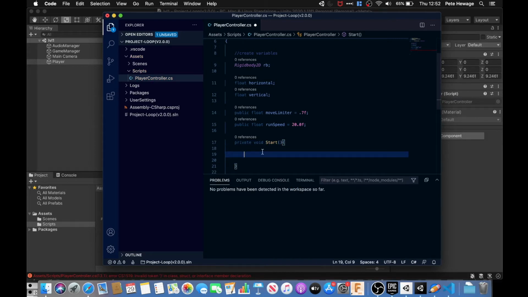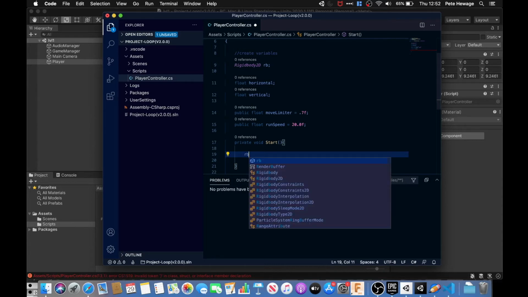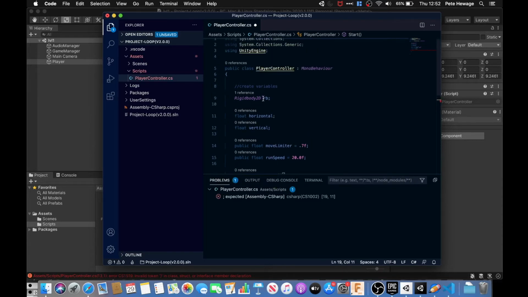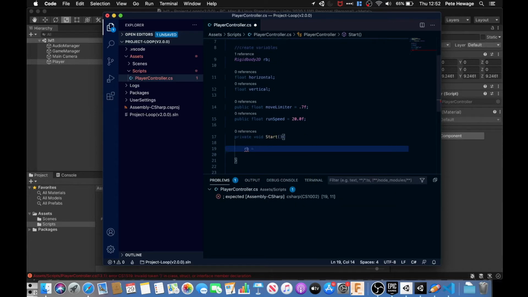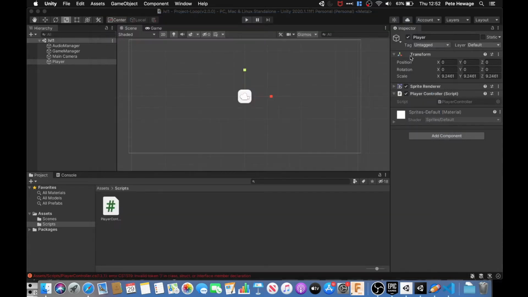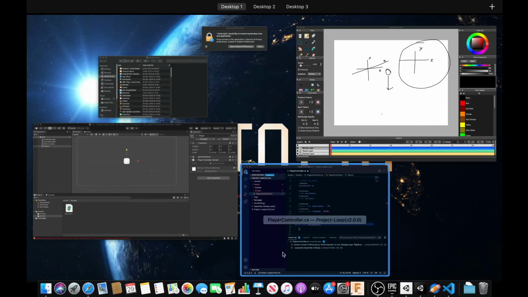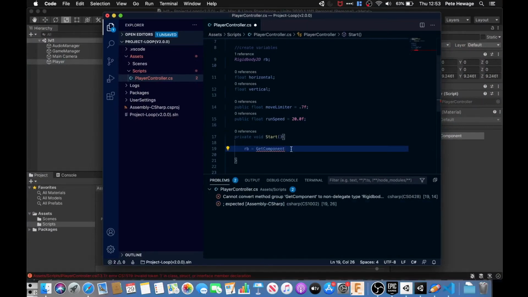Now, what I want to do in this function is set the value of RB, which, as you know, is our variable for the rigid body, and I want to set it equal to GetComponent, which is what we're going to use to ask the script to look for a component. And as I've said before, a component is something that's attached to this player. GetComponent, and now I need to supply the type of this component.